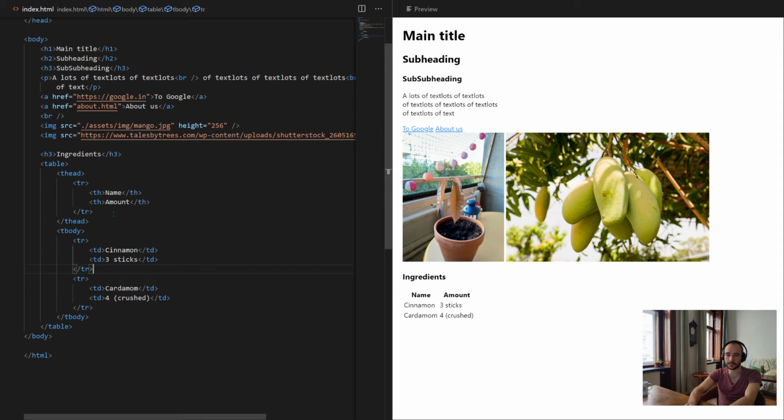So can you imagine the table? Like I said, there's the table. We've got a head section, which has one row, and one part is name, the other part is amount. Then underneath we've got the body. We also have one row. The first part is cinnamon, the second part is 3 sticks. Then we've got another row with cardamom and 4 for the amount, 4 cardamom crushed. So we've got table, headings, images, breaks, hyperlinks, p.